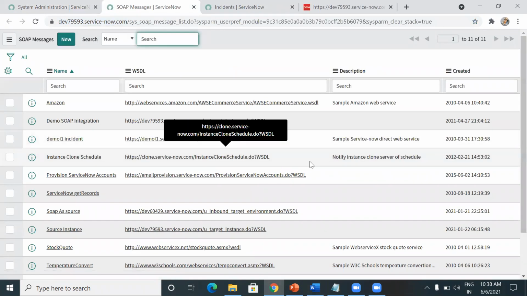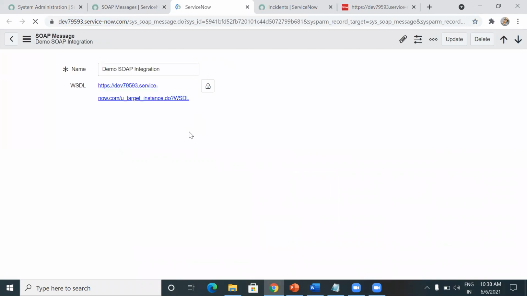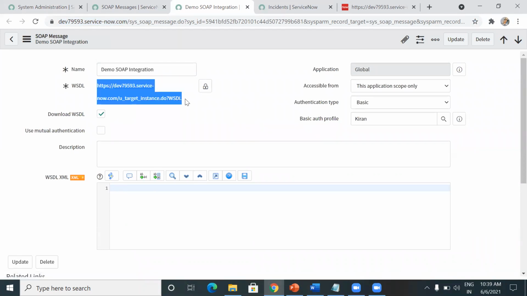Okay, so even here we are going to configure with a third party tool. We are going to communicate with the third party tool. Okay, let's take an example of any of the SOAP messages. Okay, here we are going to fill the details of name and the WSDL address, which they are going to give us.